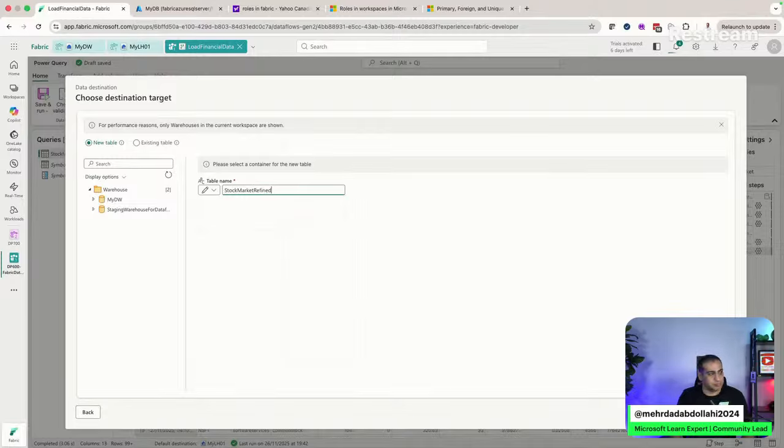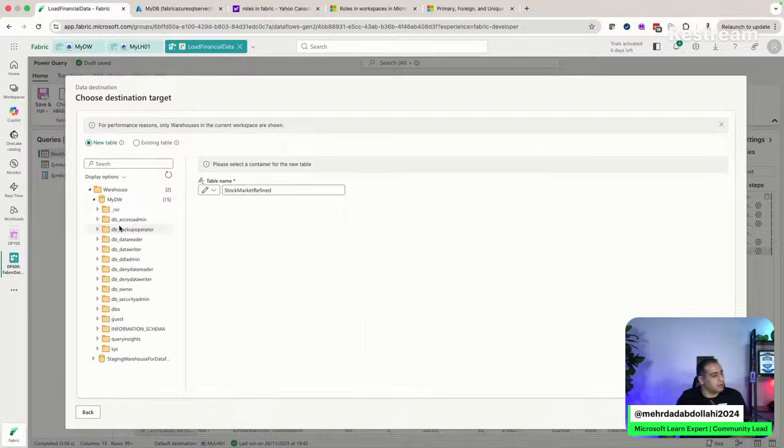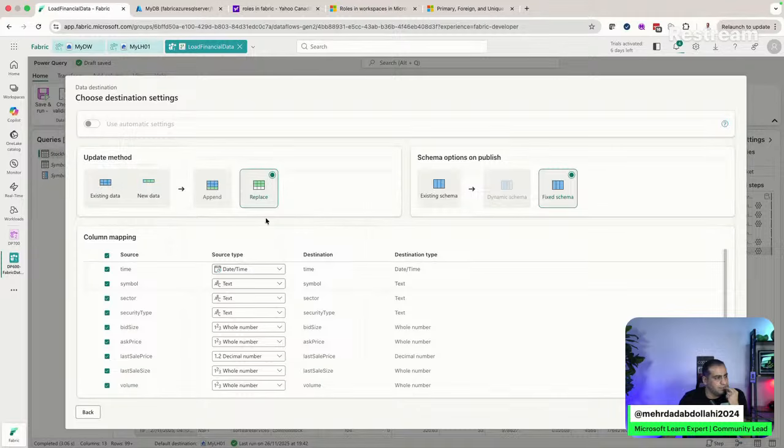But yeah, let's say we have a refined table. It is going to be in our destination, and if you see the data warehouses that we've got here, we can just expand them, and the available schemas are going to show up, and also the tables. However, I'm going to create a new table and just replace and fix the schema.